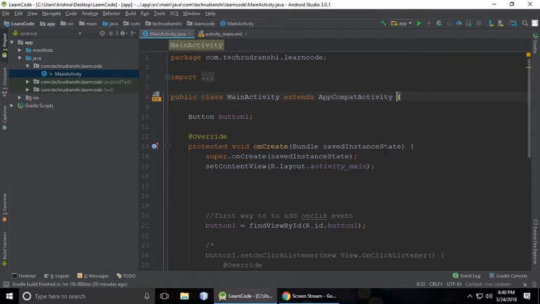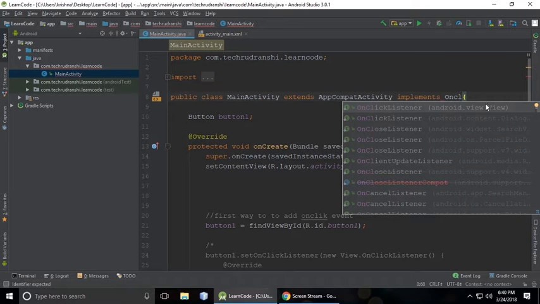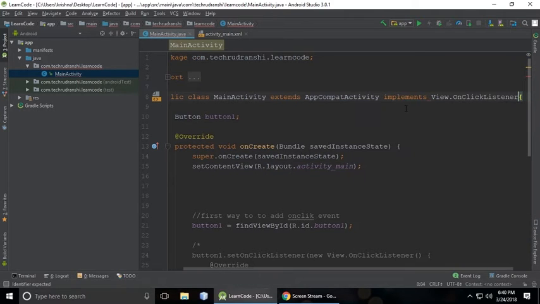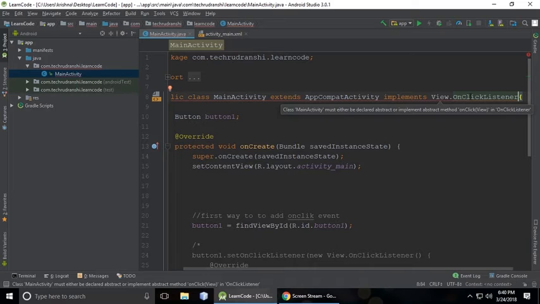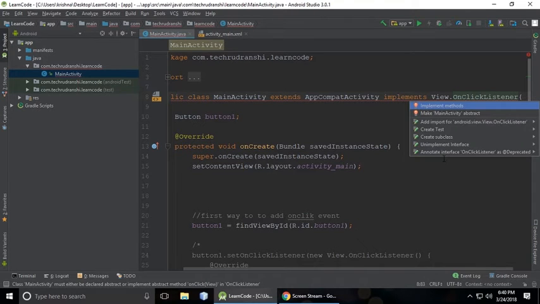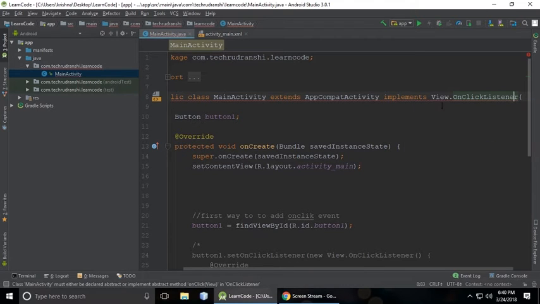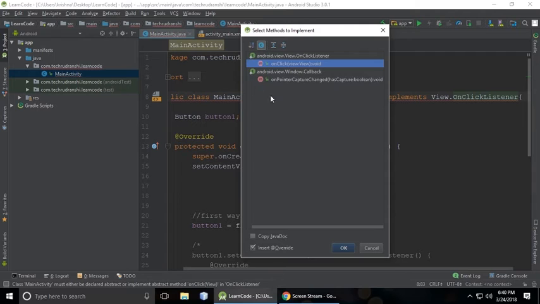So we need to implement the on-click listener, which is this one, and press enter. It's showing the error, so what we will do is press Alt and Enter. It says implement methods. When we click it here, it will automatically pop up this window and you can select onClick. This is the method which we need to override.